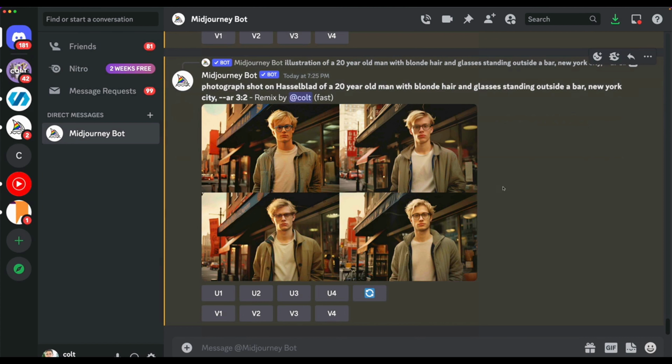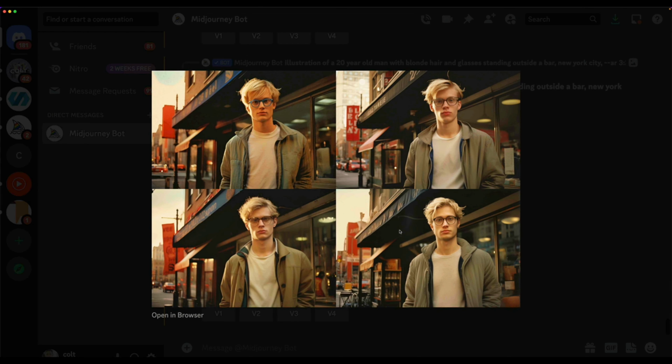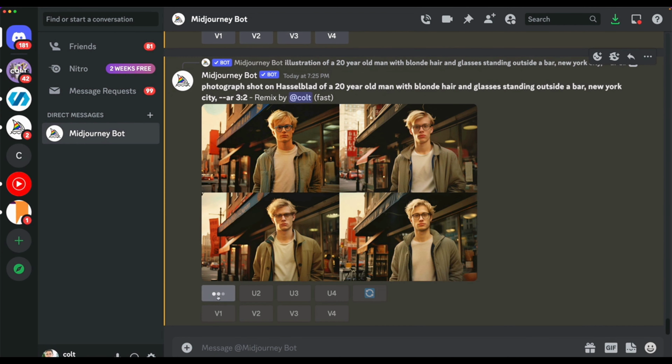And then if I decide I don't want the glasses, I can try to make a variation. Do I want to do it? Let's do it to one of the photographs. Let's upscale this one maybe that has those bright blue glasses. So upscale 1.